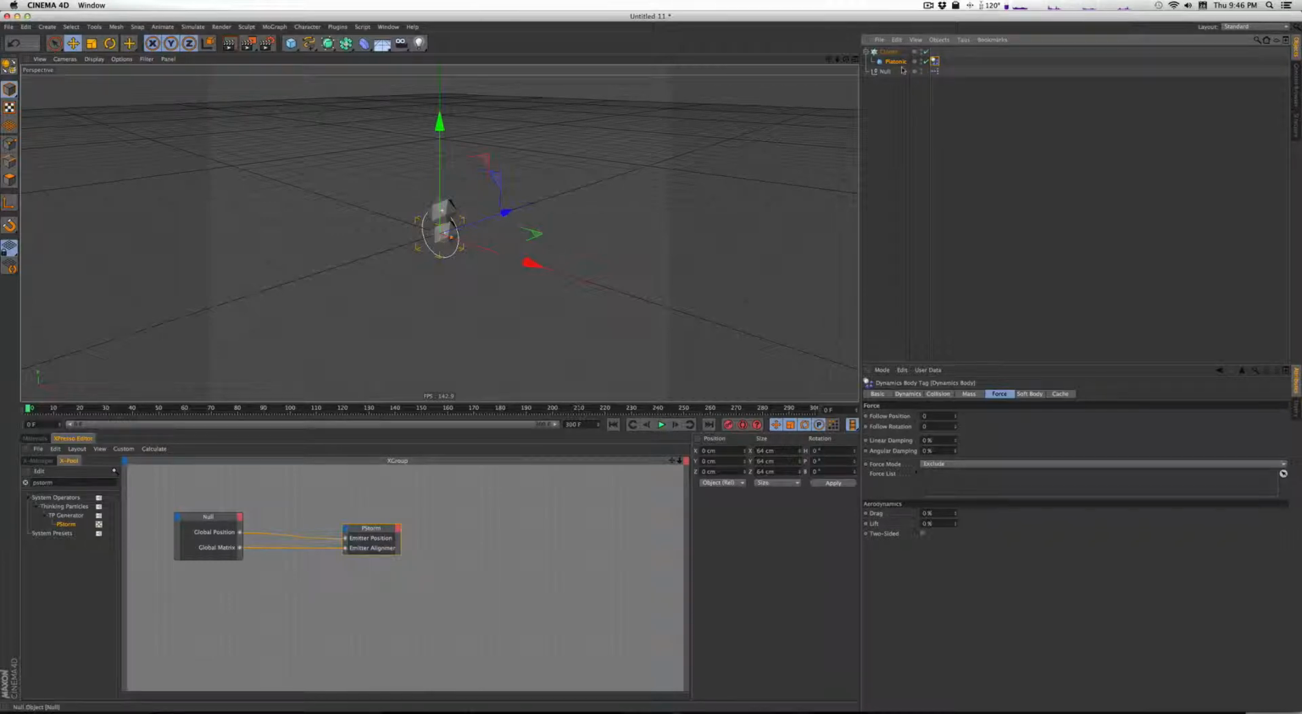So what we'll do is make sure the dynamic tag is selected, go to the Force tab, and put about 10 for Follow Position and 10 for Follow Rotation. What this does is it tells it to blend between both the dynamics and the position of what it's being cloned onto. And the higher the number, the more it follows the thing it's being cloned onto.